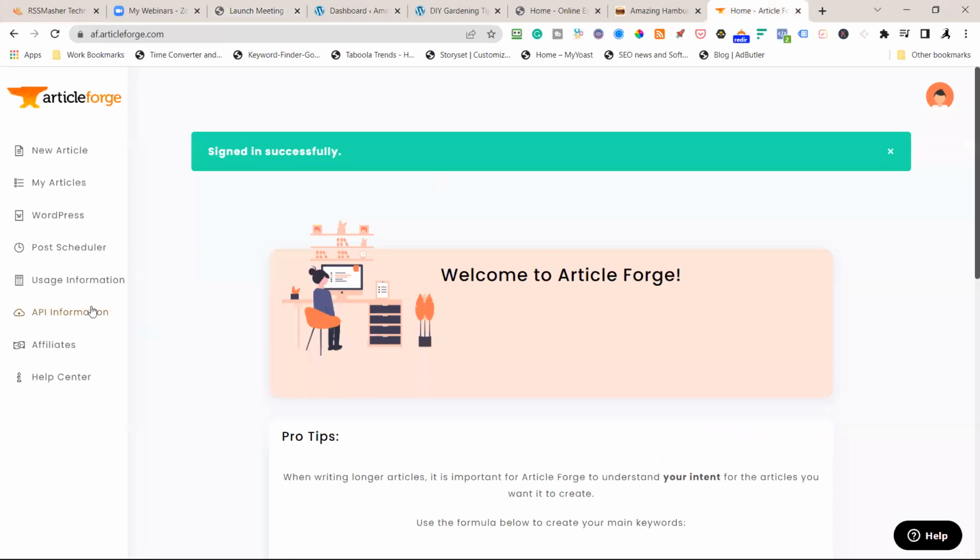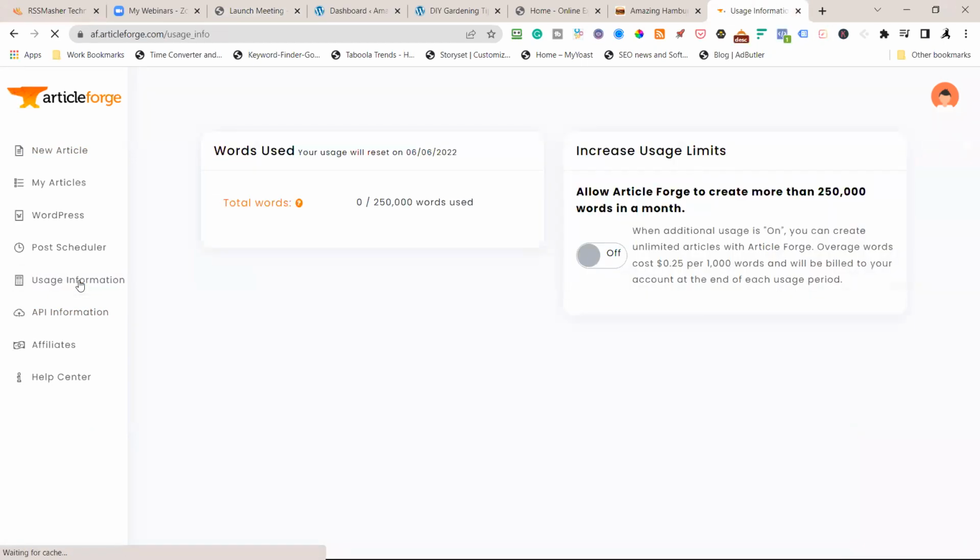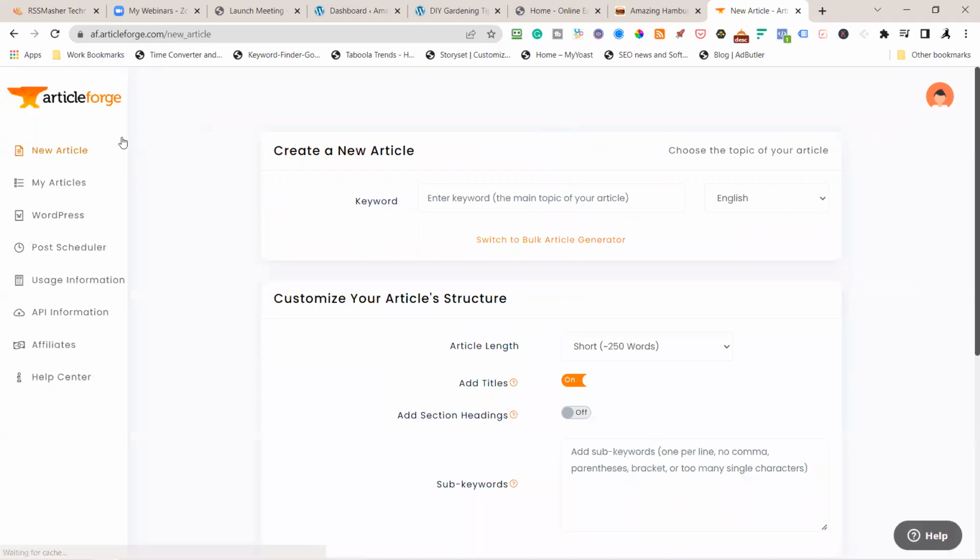Here's the home page. This is one of the accounts I have, so you can always check your usage information right here. Now, I just started this account, so I haven't used any words. Now, let me tell you, they sell two types of accounts. They sell the standard, and then they sell the unlimited. Don't get the unlimited. And the reason I say that is the API, whether you have unlimited or standard, is still 250,000 words. The only time it's unlimited is when you're manually posting articles up here, because they figure you're not going to do 250,000 articles manually. So just keep that in mind.